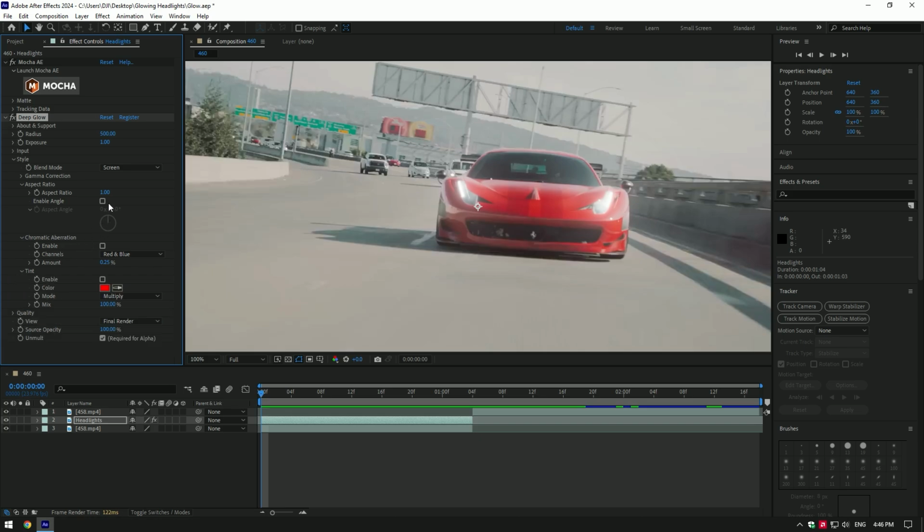Under aspect ratio, toggle on enable angle, then change the aspect angle and aspect ratio to your liking. This will add these glowing lines on the headlight. Change the angle until you're happy. Toggle on chromatic aberration and set the amount to 0.1%. This will add a 3D look.